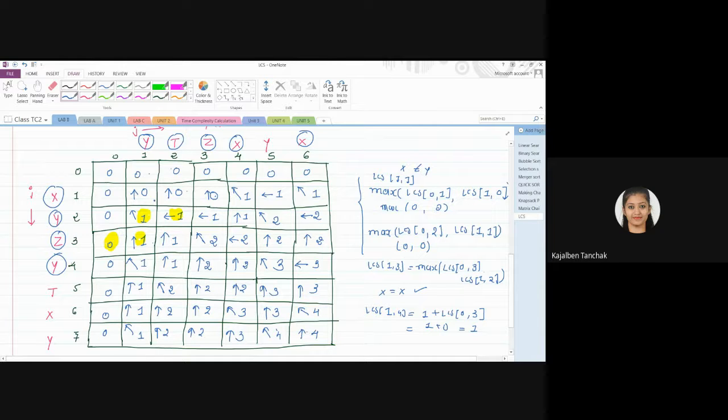So the final answer is what? This, the intersection of the last row and last column. This is the length of the longest common subsequence. So the maximum length is 4. But now I want to identify which characters, right? So how will we identify the characters, how will we backtrack?